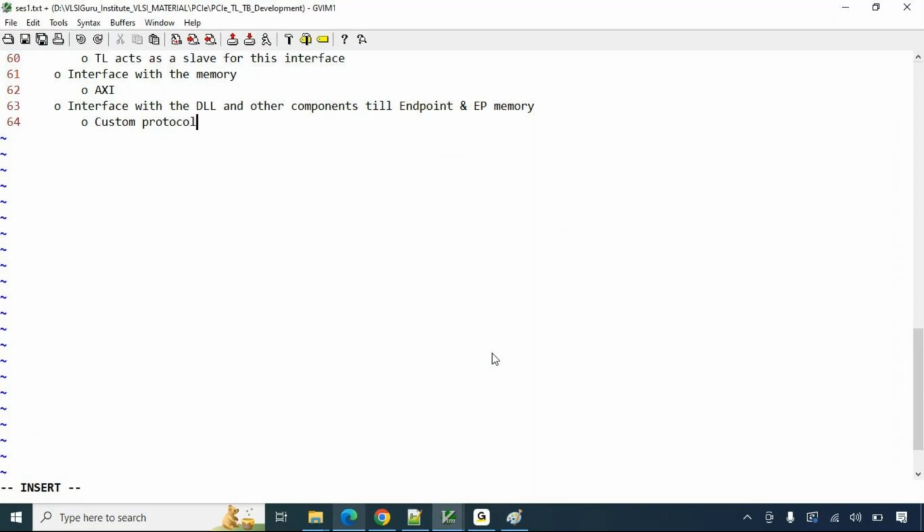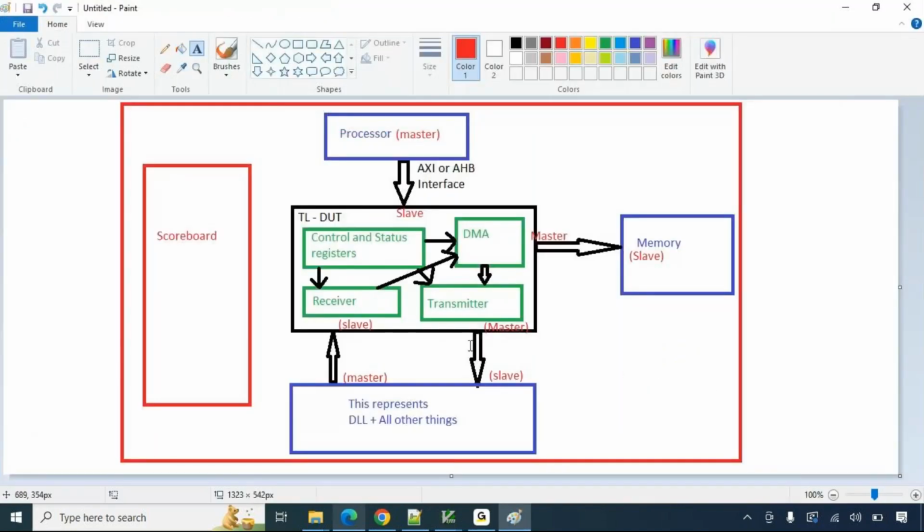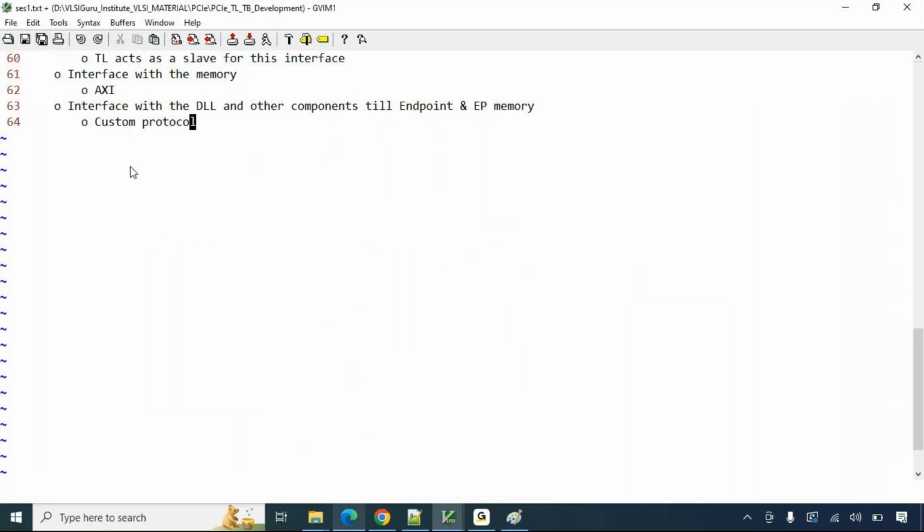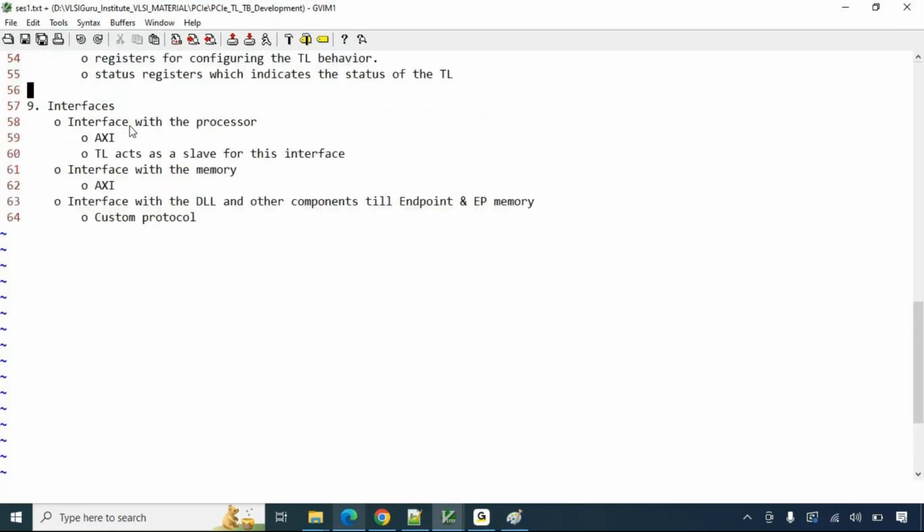Let's say I'm developing. I may define a protocol with data, valid, and ready. I will keep only that much information. Here also, receive data, receive valid, receive ready. Like that, I'll only keep those. That is what I mean by custom: the protocol which I have developed specifically for this requirement. I hope you understood the interfaces now.